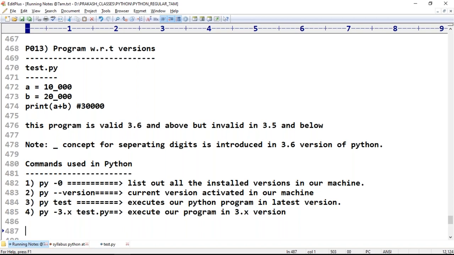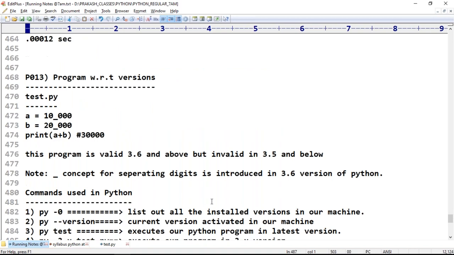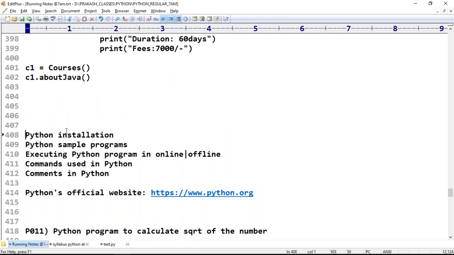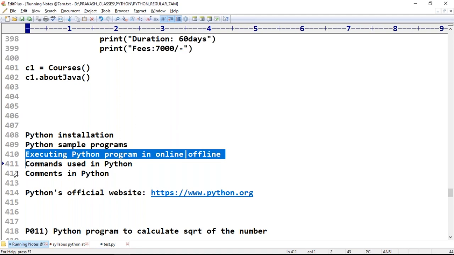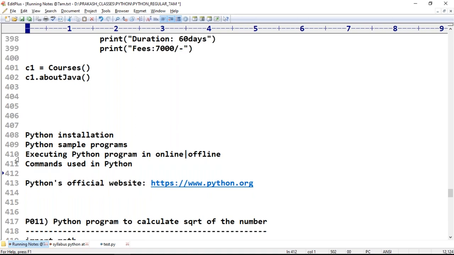Okay, sir, this is about how to work with Python programs, and I explained Python installation and Python sample programs. We have seen Python sample programs, and we executed some programs in the offline and online editors, and commands used in Python. Sir, we will discuss the comments in Python in the upcoming sessions.